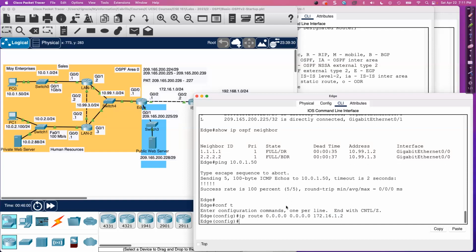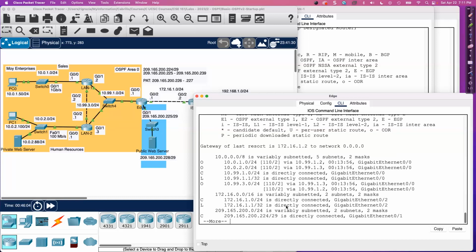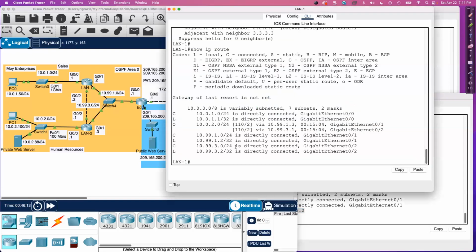All right. Well, that helps edge. And matter of fact, if I do end here, do show ip route, we can see that edge now has the default route. But LAN 1 still doesn't have a default route. Let me do show ip route again. It's still not in there.